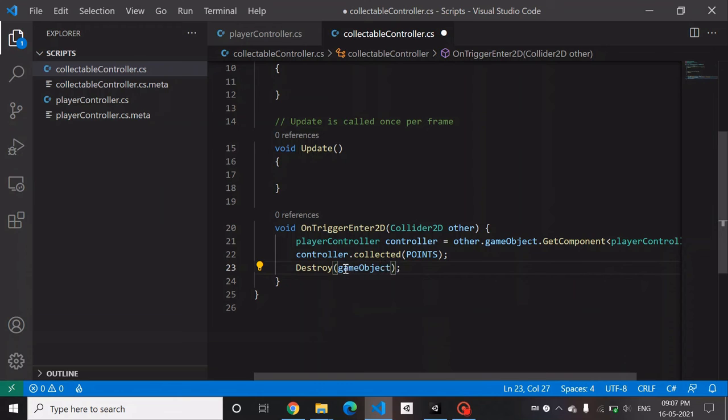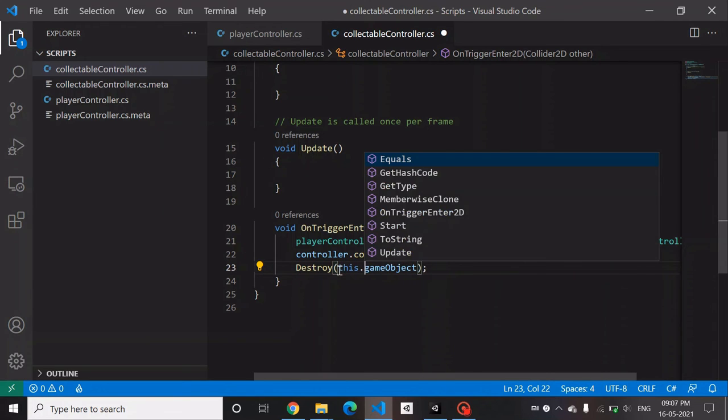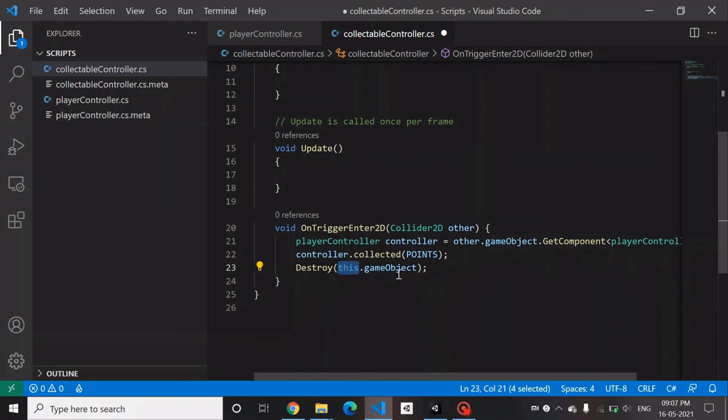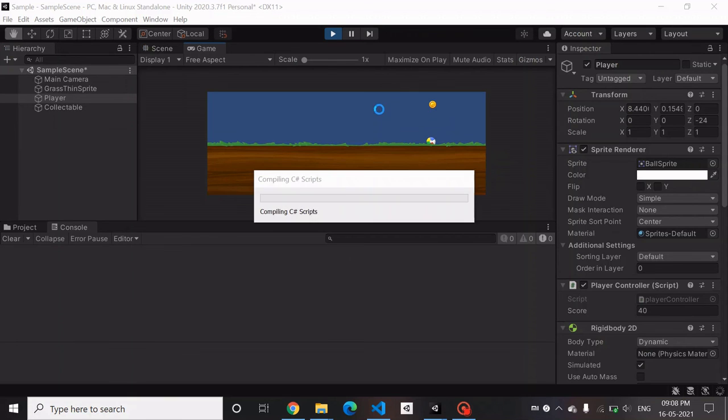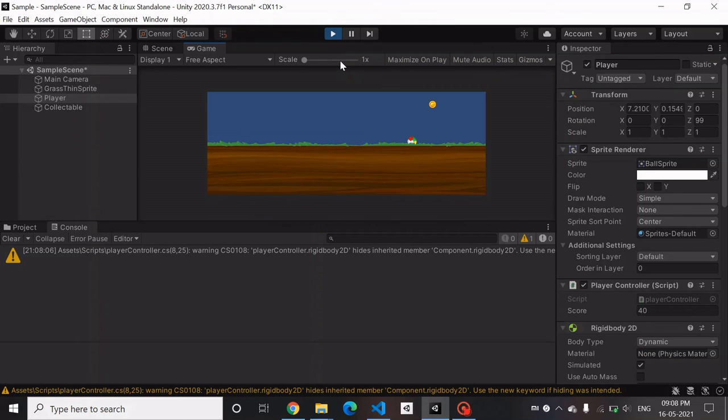Basically this.gameObject, this is the script, and this is the game object associated with this script. We can easily access it without using this as well. Let's see if this works. So now on collision, the coin gets collected perfectly.